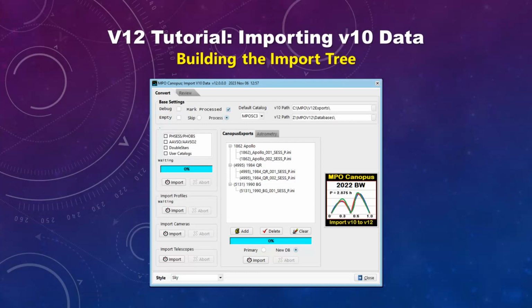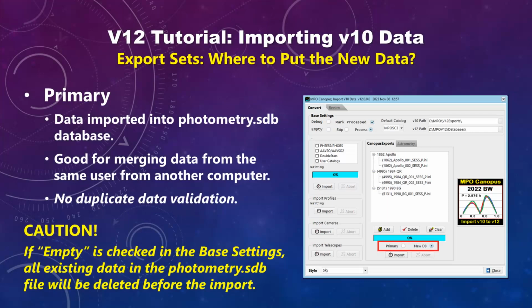In the Canopus Exports box, you'll see a tree list where the files you selected are under that group name. You can expand each branch to see the files, as shown here. You can create multiple groups, each one being a main branch on the tree. Do not click the Import button at this time. Now comes the very critical step of selecting what happens to the imported data.